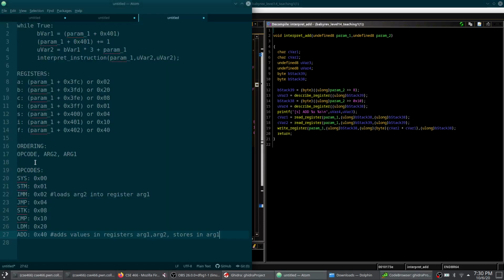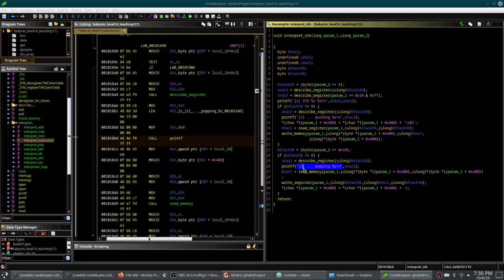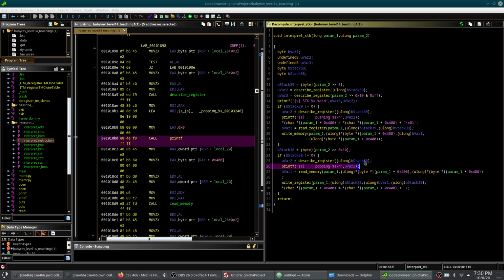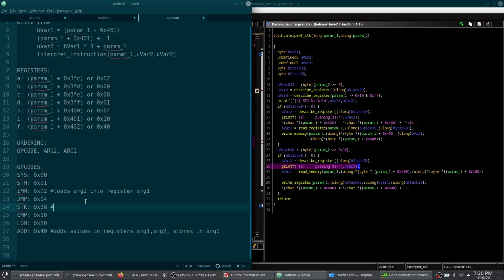All right, let's continue. I'll go back to this entire list, so our next one is stack, or STK. Now the key hint here is you see a push and a pop. And so what it looks like is that this is going to be pushing whatever is in arg1 and popping into arg2. So stack pushes immediate in arg1, pops into register arg2.